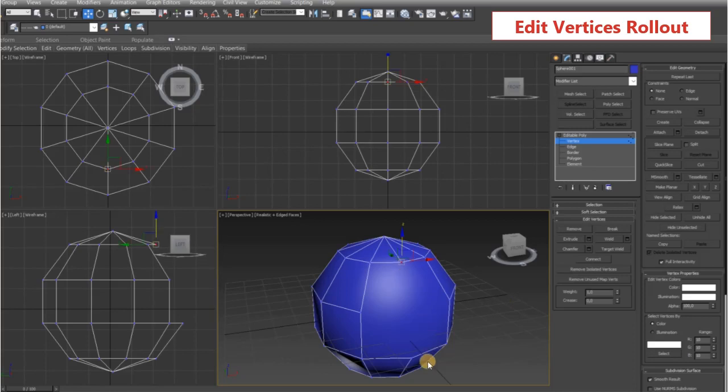Alternatively, you can press the Delete key, but it will create a hole in the object. The Connect button is used to connect the two selected vertices by creating an edge between them.